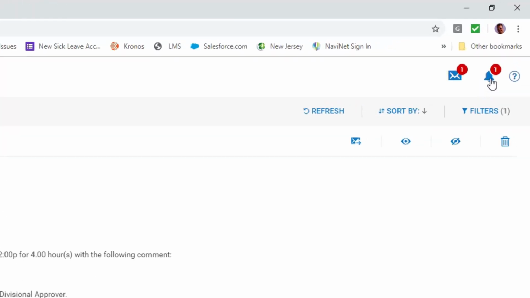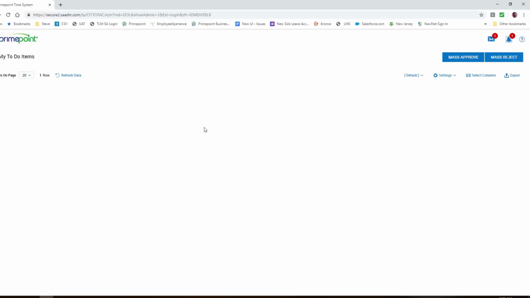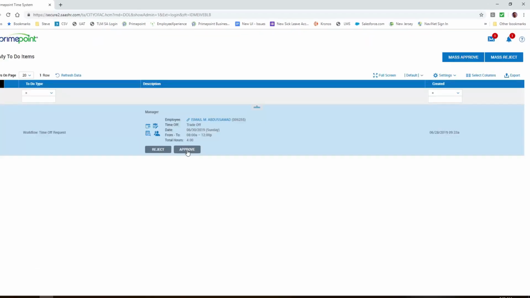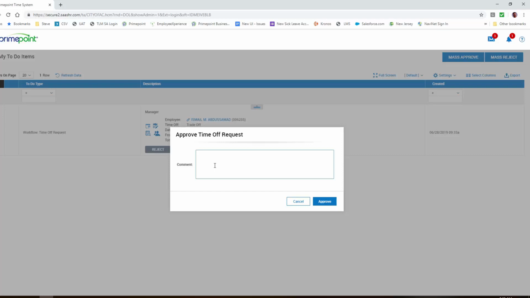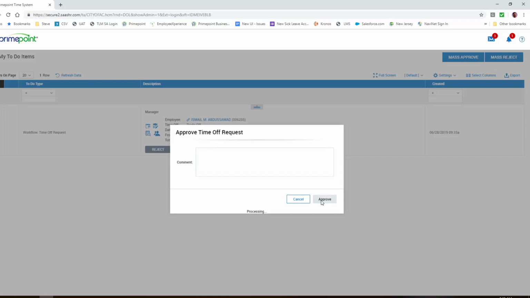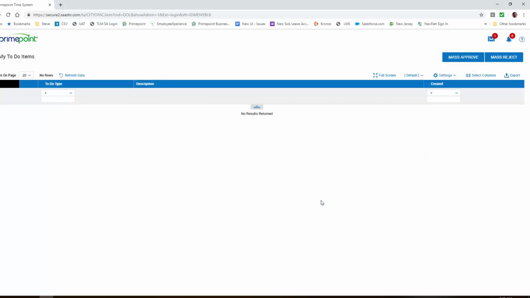To make that approval, you would click on the To Do, which is the bell icon, and then click the Approve button, and you can put a comment in if needed. Once you click Approve, that will send the information back to the employee.